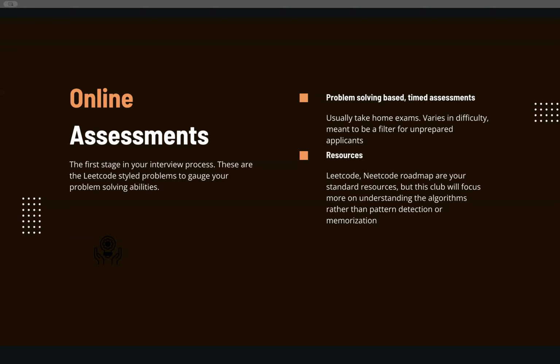So it will start with arrays, and then it'll move on to other topics like hash maps, etc. And our club will focus more on teaching you how to do online assessment style questions, and we will focus on understanding the algorithms rather than pattern detection or memorization, because it is very important to know how to solve the problem, or how to solve any type of problem that is similar to a topic.